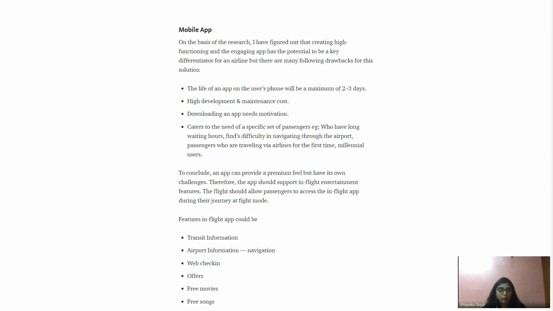If you see how many times a year a person can travel, maximum 2, 3 or 4 times. Even if I take a business traveler, maybe 3 to 5 times they are traveling by flight and all. So the life of this app is really less, and it includes high development costs and maintenance costs. Plus, downloading an app needs notification.